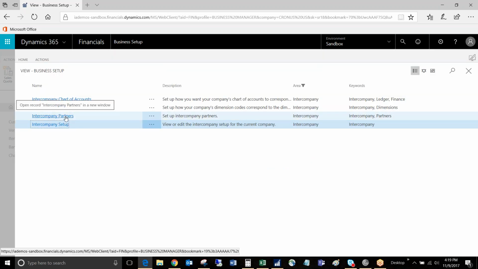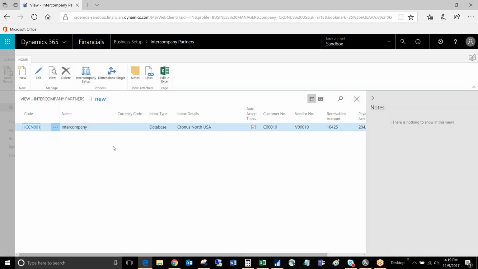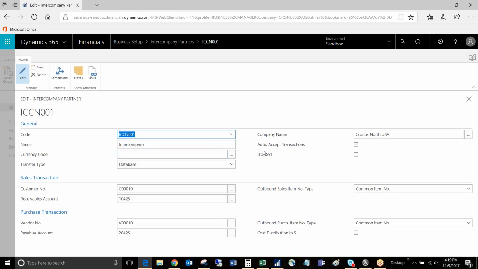And now I'm going to do my intercompany partners. We're going to take a look at that. So here you have this one partner I've created, and we can just go in and look at that so you can see what it looks like. There's my code. I give it a name. Again, if you're doing any type of multi-currency, you can select a currency code, and then we select the database that this is going to correspond with.